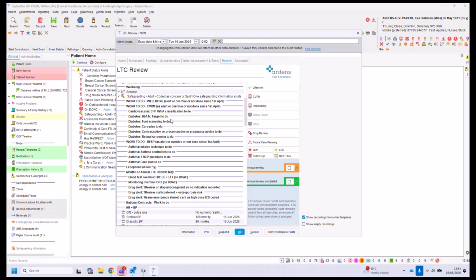So if the easy patients, if the HCA's done everything, I'll be like, yeah, this is great. I don't need to see the patient. I'll just give them a text. And then you can complete the review. Or you might look at it and go, actually, this patient's got loads to do. I'll give them a call. Or you might think, let's book them in for an appointment.